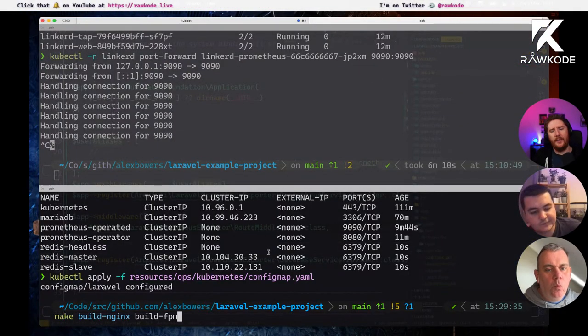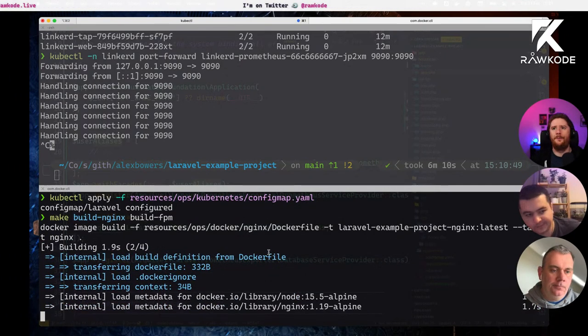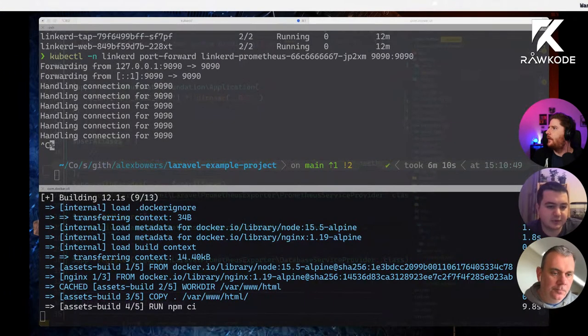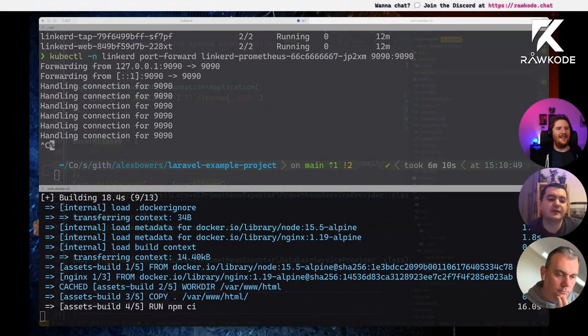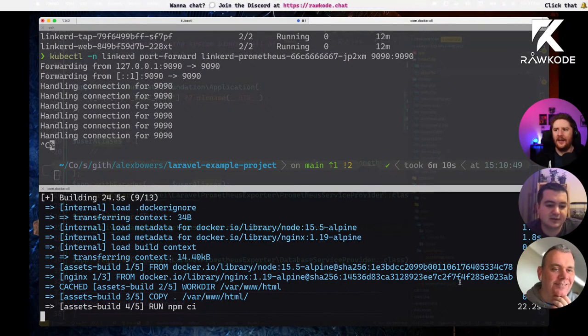All right, let's rebuild our images. We're just going to see what happens here, right? Fingers crossed. Hopefully the NPM one won't need to do anything, because there's been nothing that's changed in our assets, but I'm guessing it thinks something's changed. Oh, we're copying everything. Right, so we've invalidated the cache, haven't we? What a crappy Docker file. Who wrote that? I don't know.